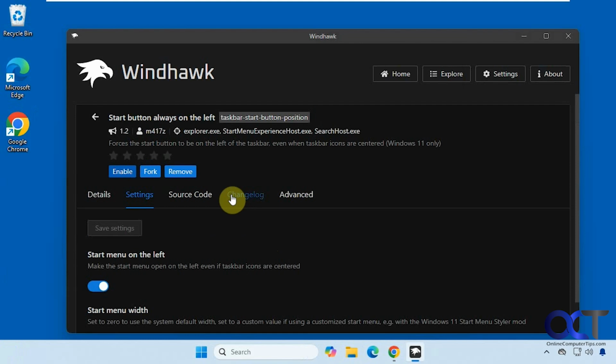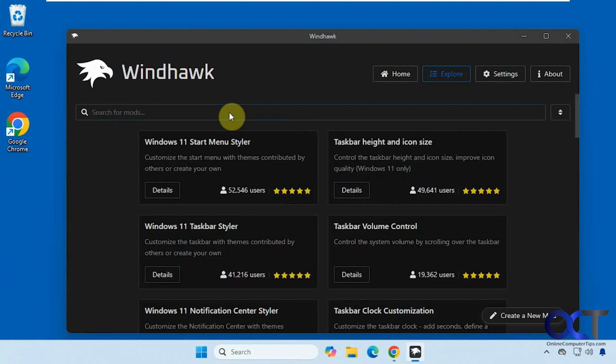Okay, so once again, install the Windhawk app. Then do a search for Start button always on the left in the search box here, click on Details, install it. And then just adjust your settings as needed.